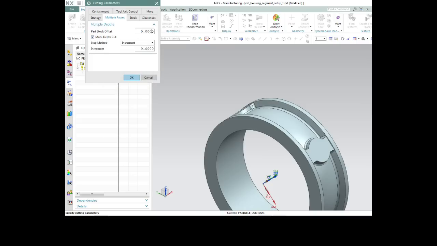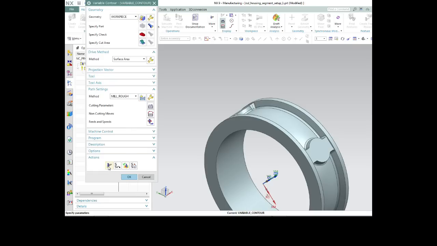The part stock offset, that's the amount of stock that you're starting with. I know that these sidewalls are somewhere between 1/2 and 1 inch, so we're going to start at 600. And we'll go number of passes. We'll make 4 passes to get to the bottom. We'll generate that.